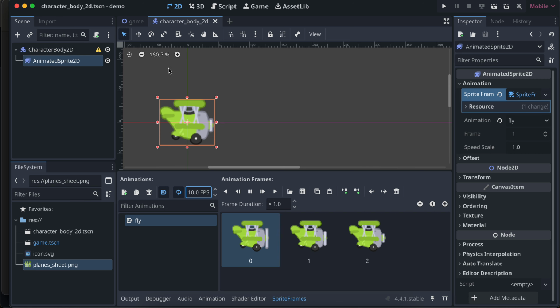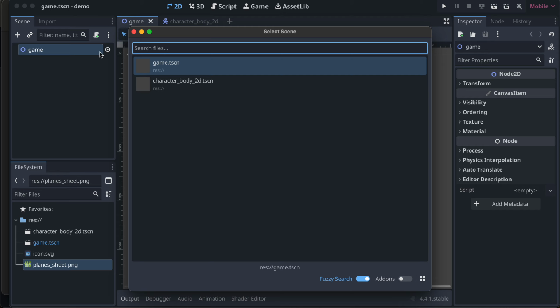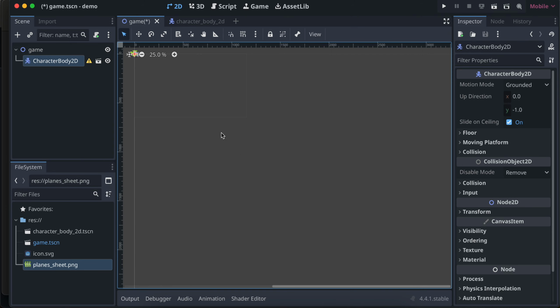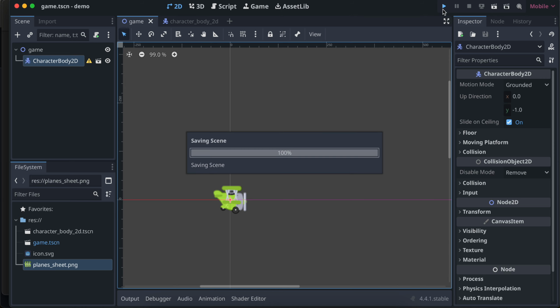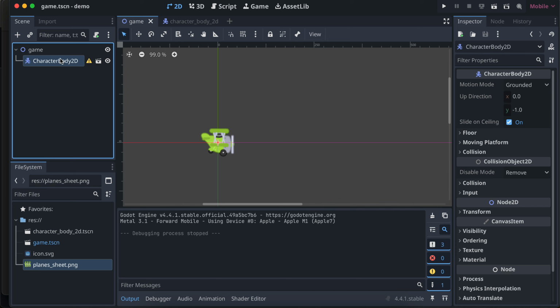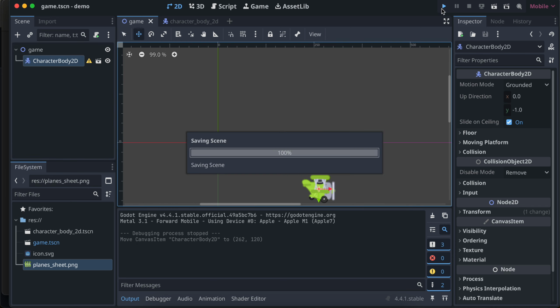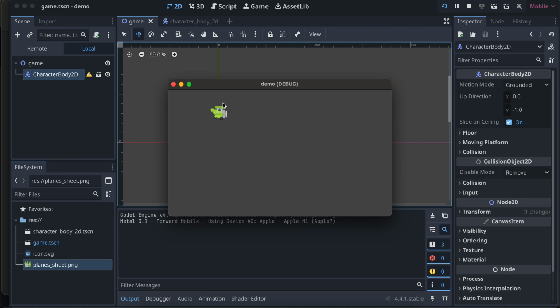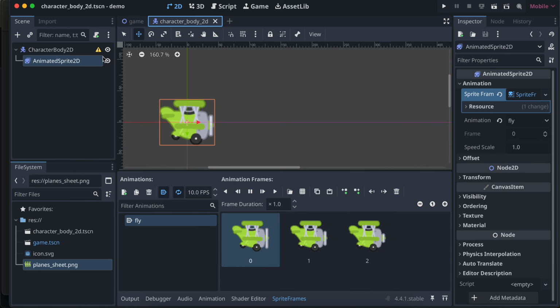If you want you can add a collision shape as well to this. Now inside the game I can just add this particular character body over here, and now if I try to run it, I'll have to move this a little bit slightly over here, something like this. Now if I try to run it, here you can see it is automatically doing the animation for us with the help of sprites. So yeah, that's why we use this animated sprite 2D.